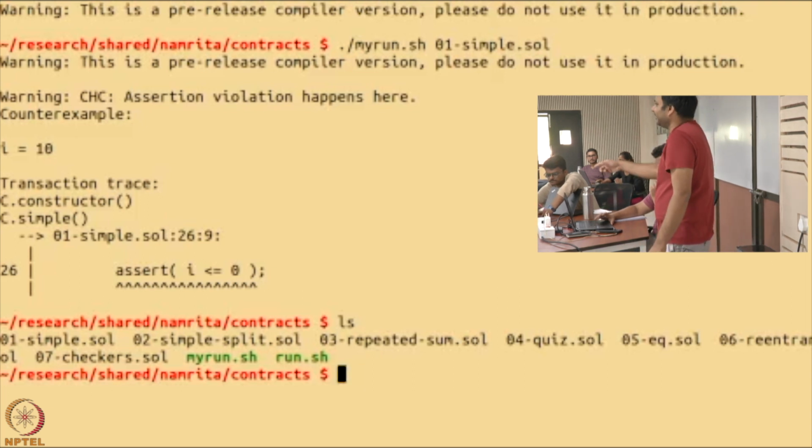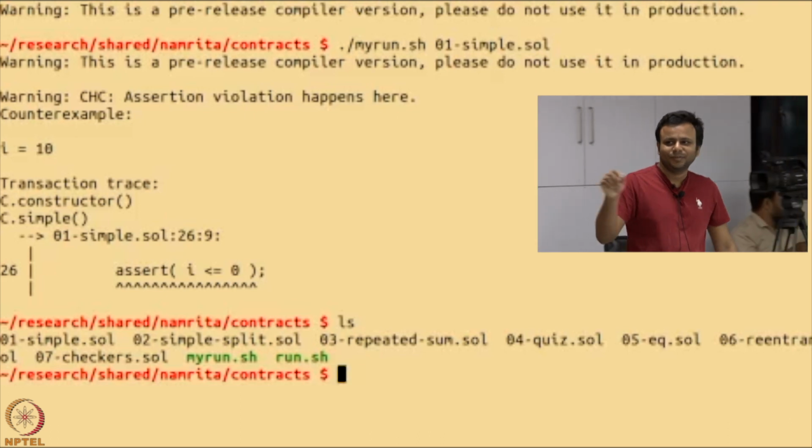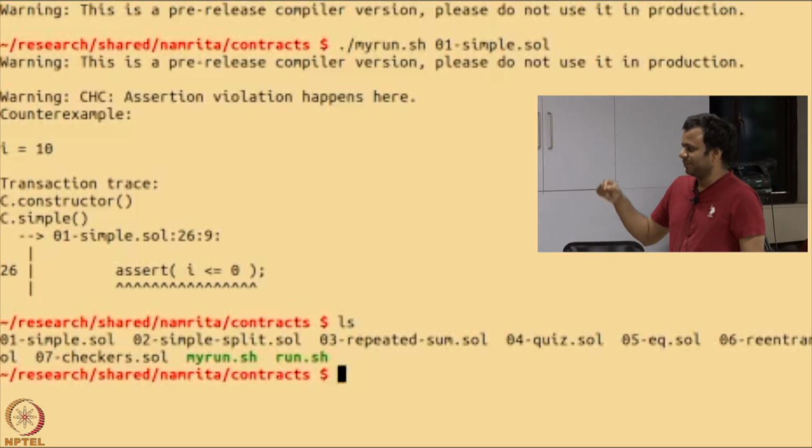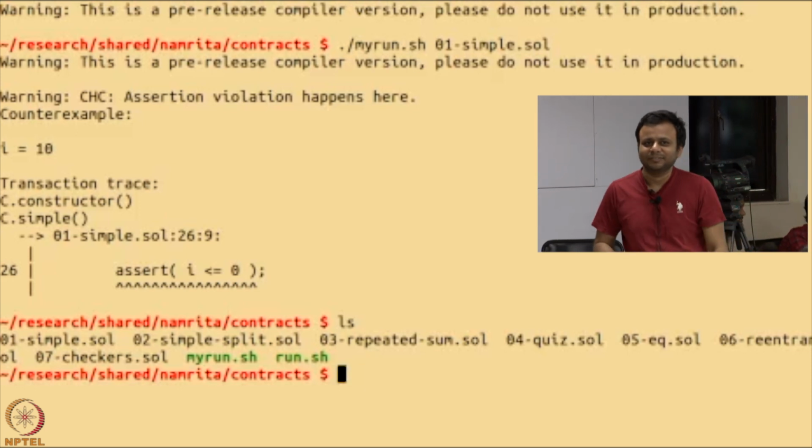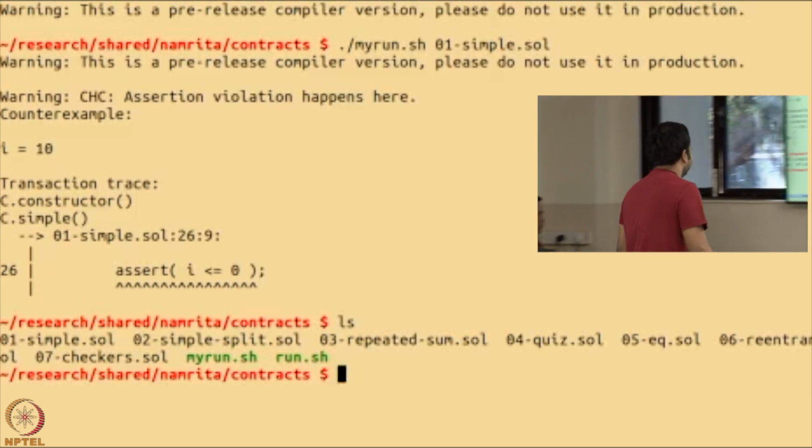So why the warning? The compiler is giving you a warning that it's not production, because we compiled it from the source code, so we didn't take the standard version. This is not a standard version of Solidity.